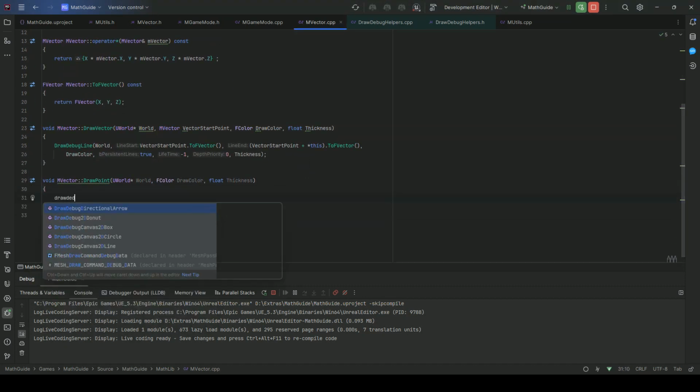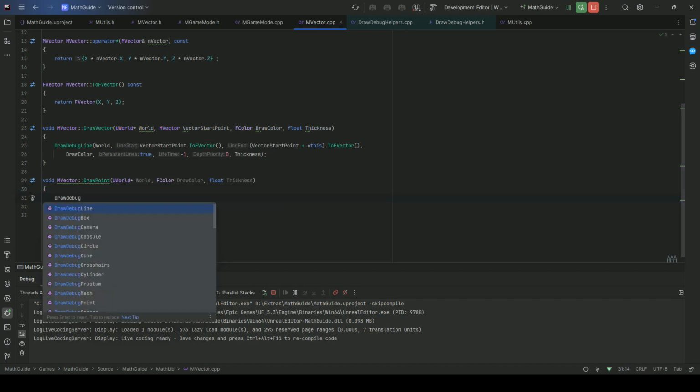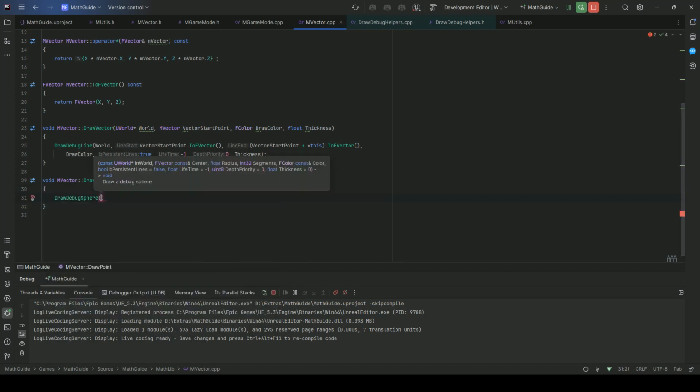So draw debug sphere. World comma, so this is the utility function which Unreal provides to draw a debug sphere. We have to apply the center. When we are talking about the point, we are not talking about a vector anymore, so we need to provide the FVector. So we will call ToFVector, comma. When we are calling ToFVector, we are talking about the current object. The radius will be 5.